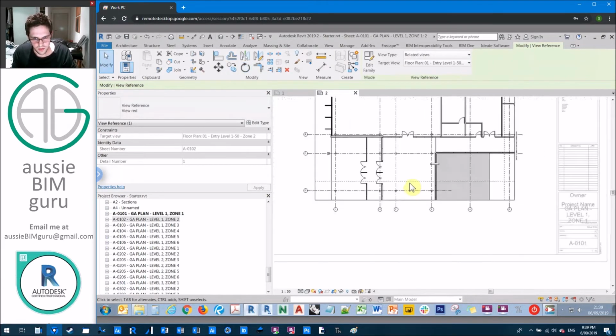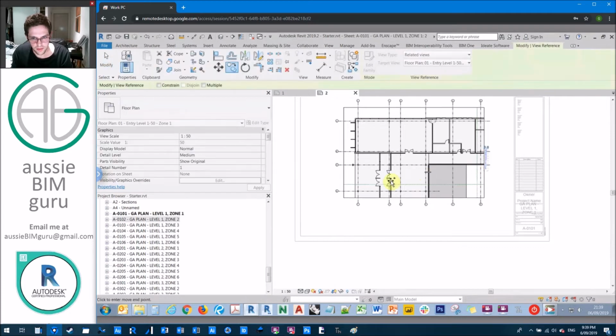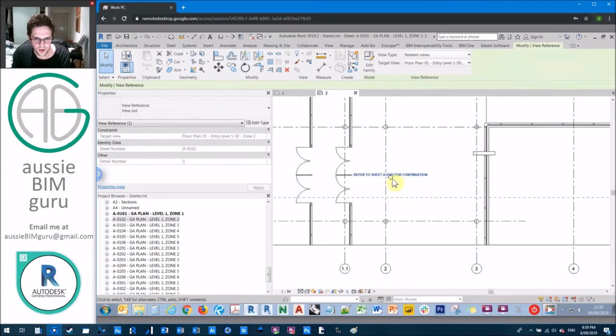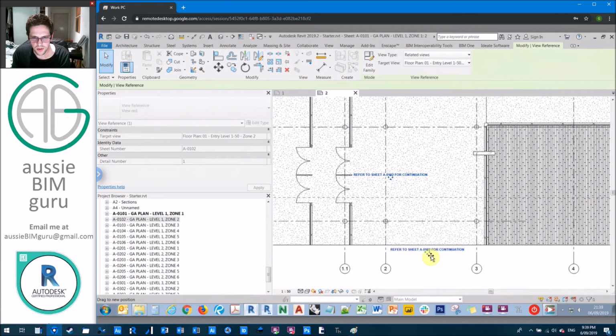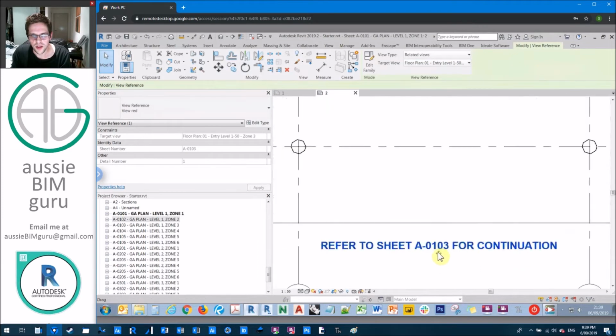I'll just move that one. I think that one must be outside my crop boundary. Actually, I'll get a new one. I don't think they can be rotated with the spacebar either, which is a bit strange. So if you want to make another one, you can just pick this, and now you can say zone 3, and you'll see it updates.